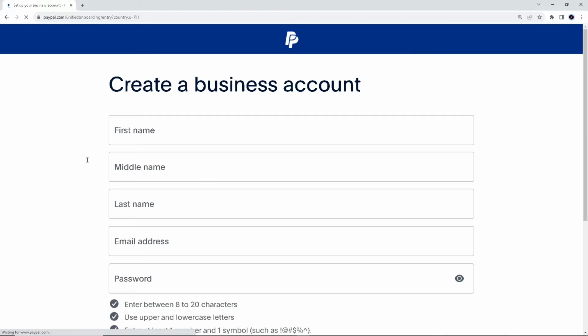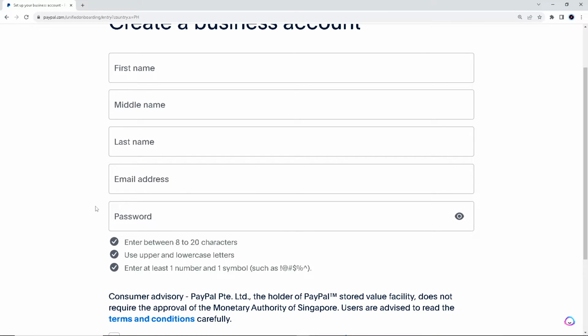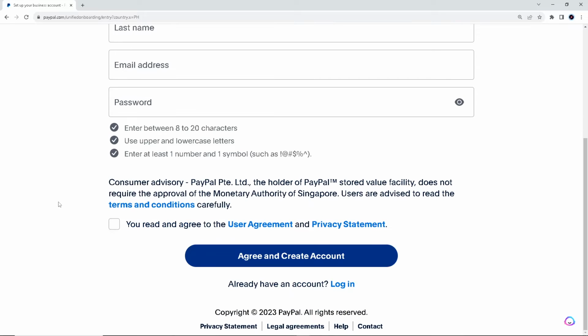You will be directed to a new page wherein you need to create a business account. You need to put in your first name, your middle name if applicable, your last name, and your business email address, your unique password, and of course you need to check this, agree, and create an account.